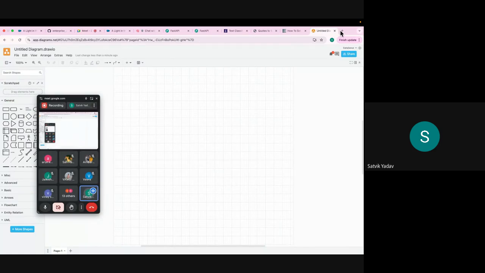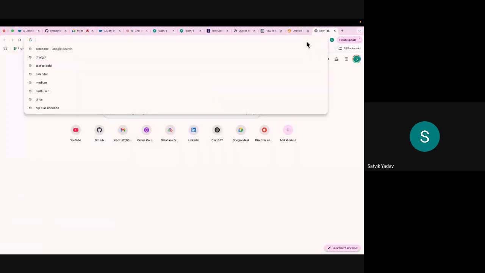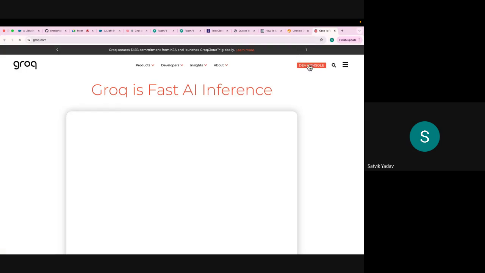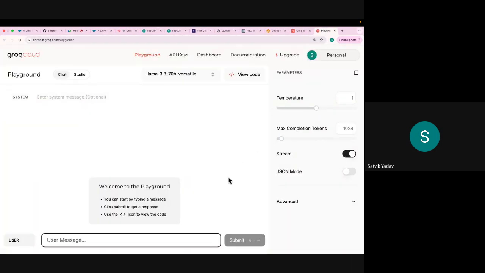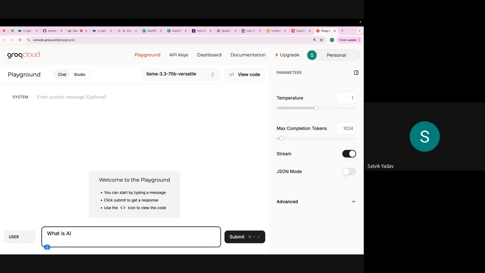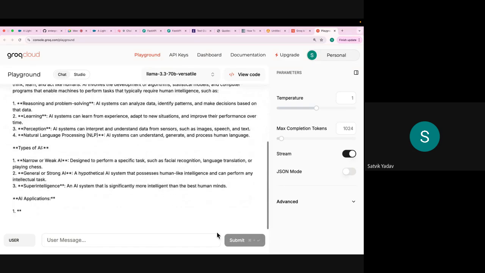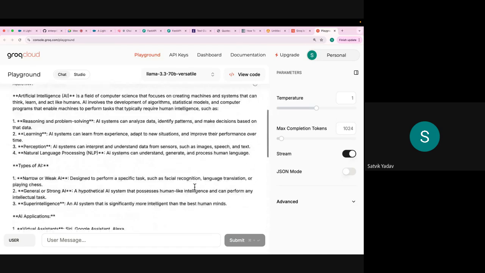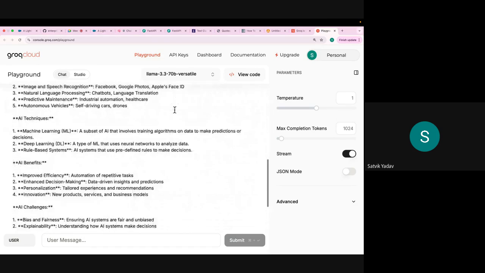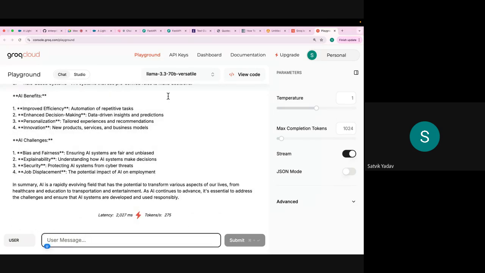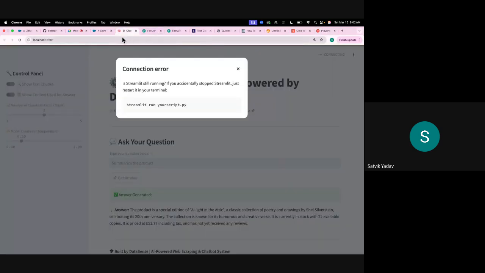What happens is, let's say you use ChatGPT or any other tool, for example. Let's say I open Grok, right? I go here, I chat with it. For example, I ask, what is AI? Let's say I put the text. It will be able to answer the question, right? Any chatbot LLM will be able to answer the question. But what if I ask the same question on my web page?